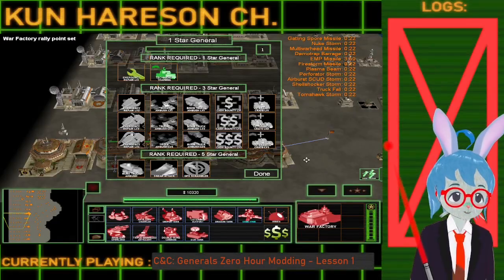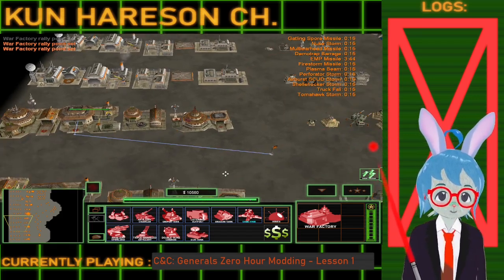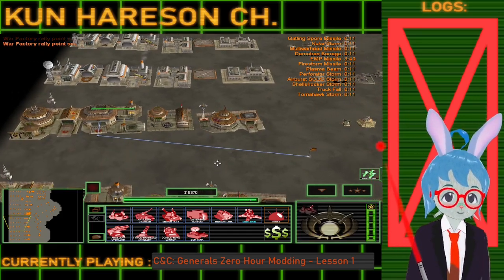So here we are in game. And here's our new unit. Yeah, there's no new string for it.